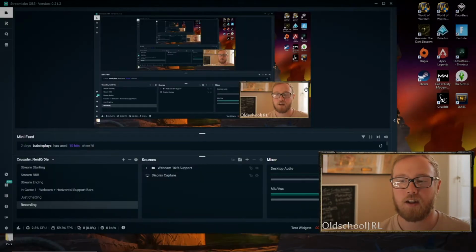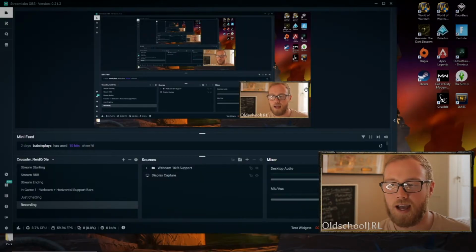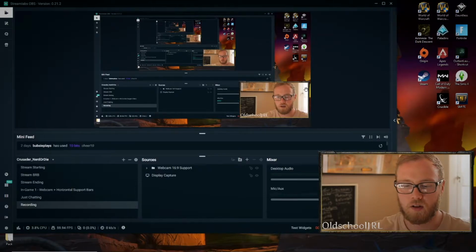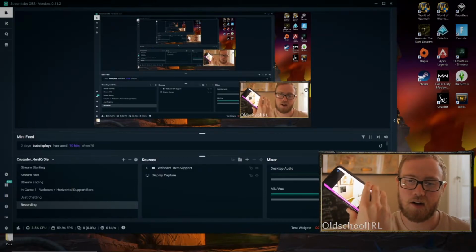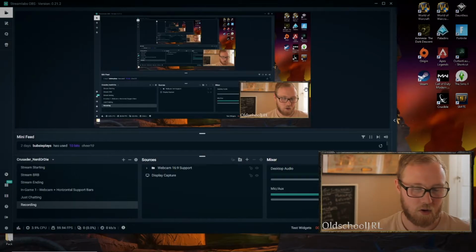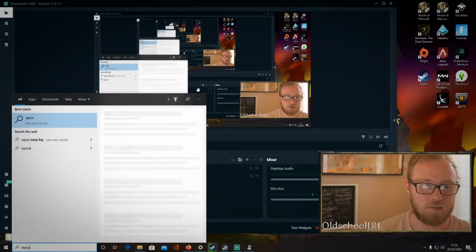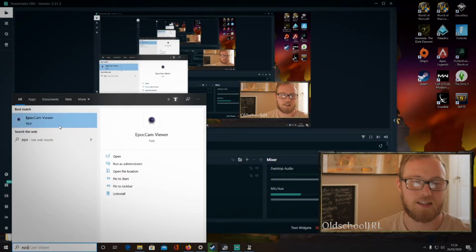Right, so first you want to make sure you go to your phone and start up the EpocCam thing, the cam link, and it will start to load. You'll get an advert or two. That will do its thing. If you can see on mine, it's already loaded up the screen. On your desktop, you want to click start, type in EPOS. Oh, it's not EPOS, it's Epoc.